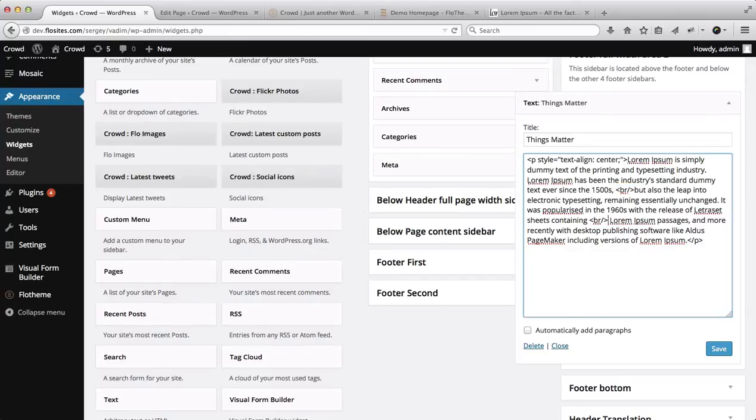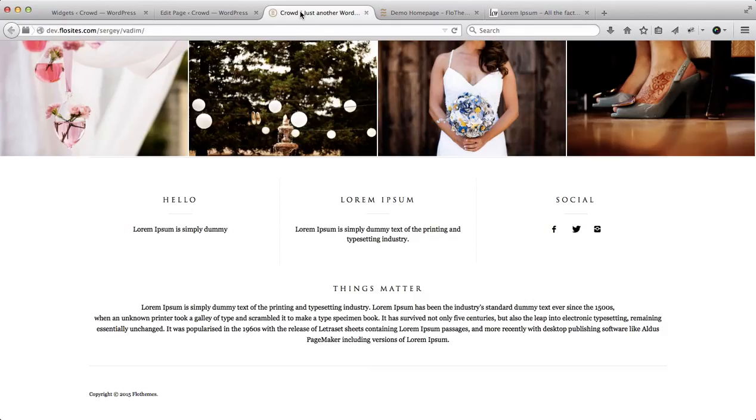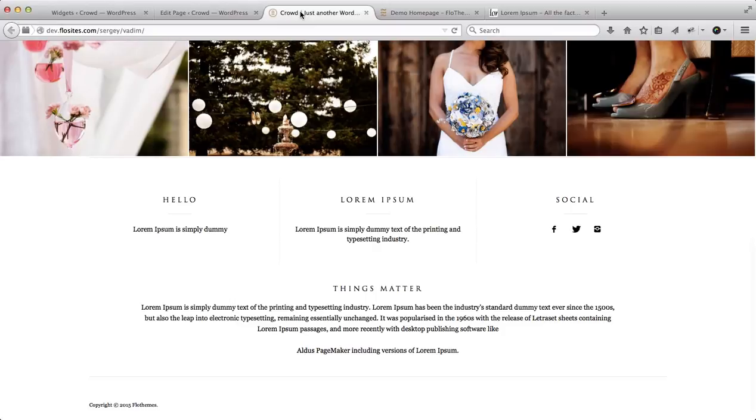And I'll just copy paste this once again and add this here twice. So we'll click on save, and we'll go back to our home page once again, refresh this, and you'll see that our text has aligned accordingly.